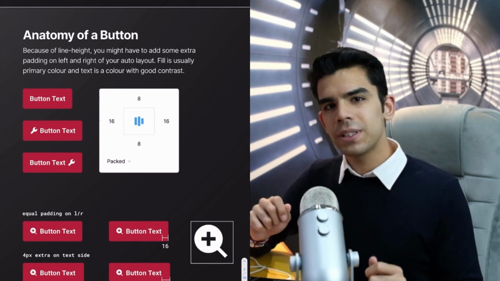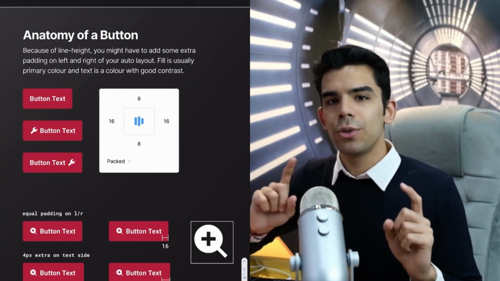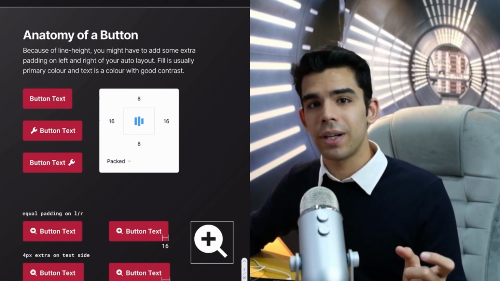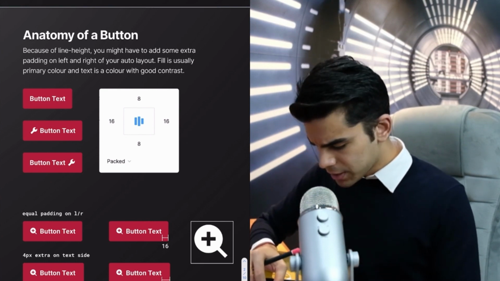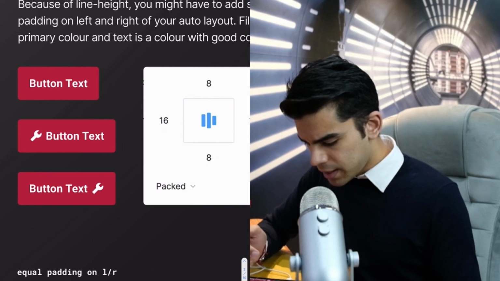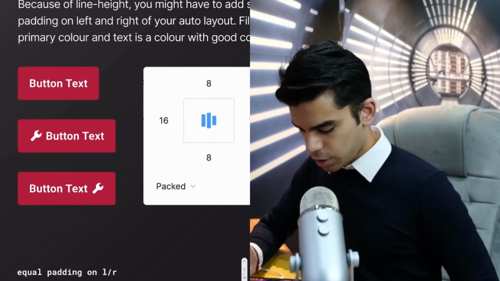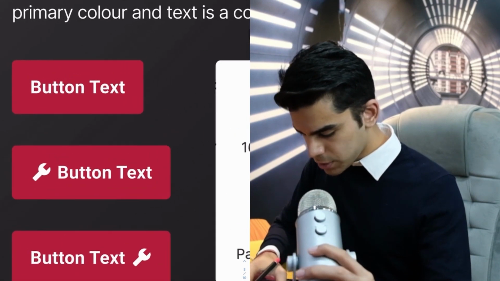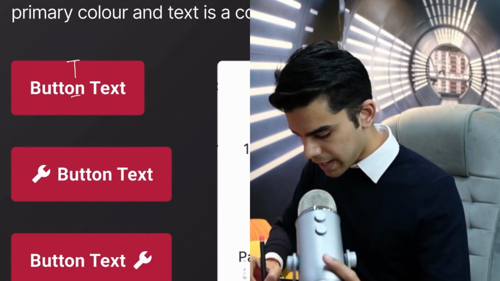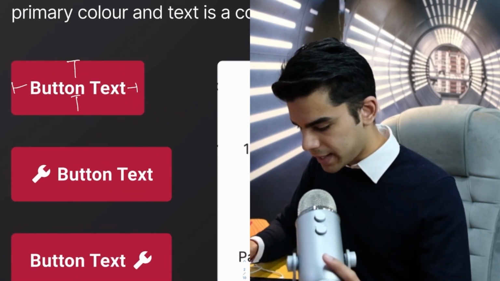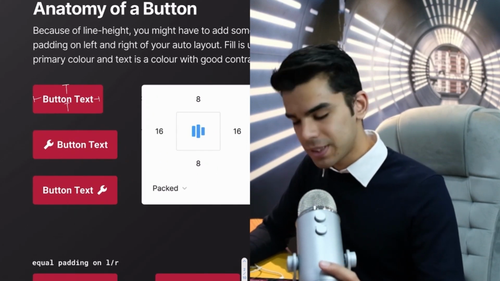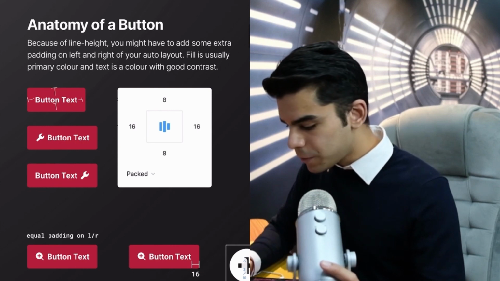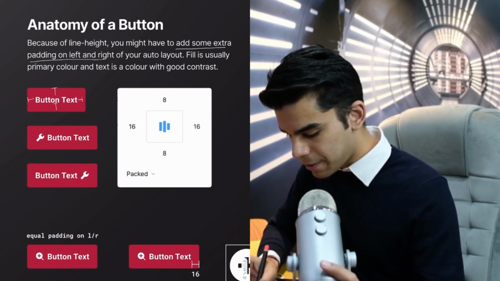So what you have to first decide is the padding that you will have on all four sides of your text label. That is the most important aspect of the entire anatomy. So here is a button, and this is an auto layout. You would have to use auto layout when you're making these things. And of course, you have some sort of internal padding on top and at the bottom and left and right. But because of this intrinsic line height that you have with every text label, you might have to add some extra padding on left and right.